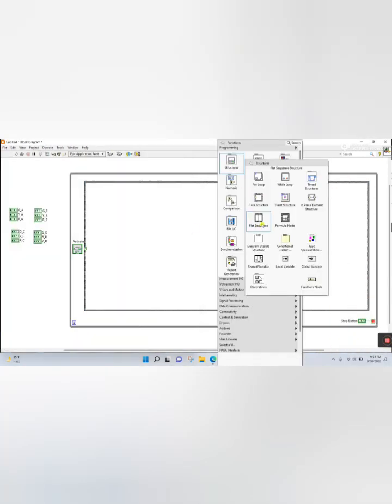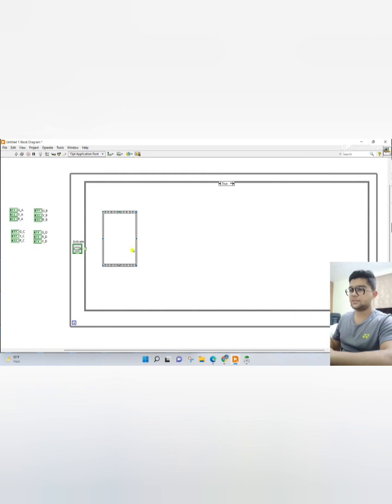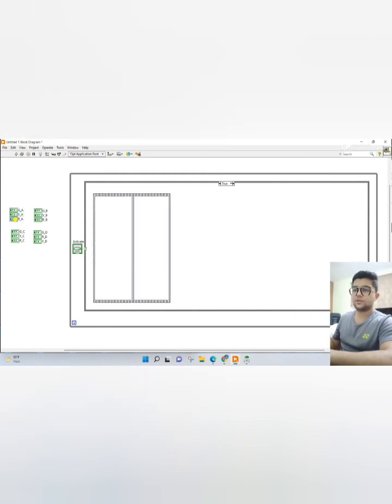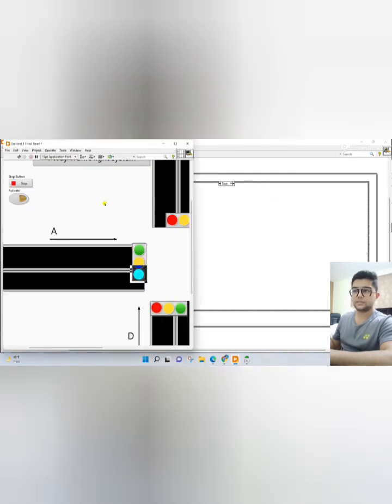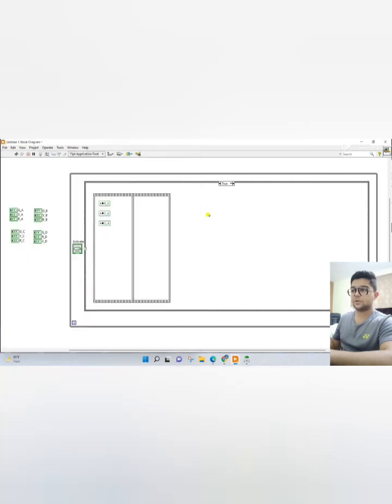Now I'm using the flat sequence like this. What you do, guys, first right click here and create. You need to use the local variable, and drag it here like this. This is the A, and same for the B. Right click here, go to create, and use the local variable like this, drag here.